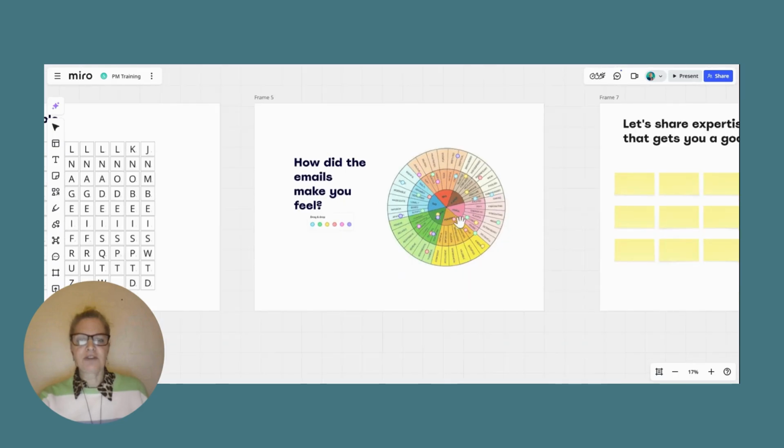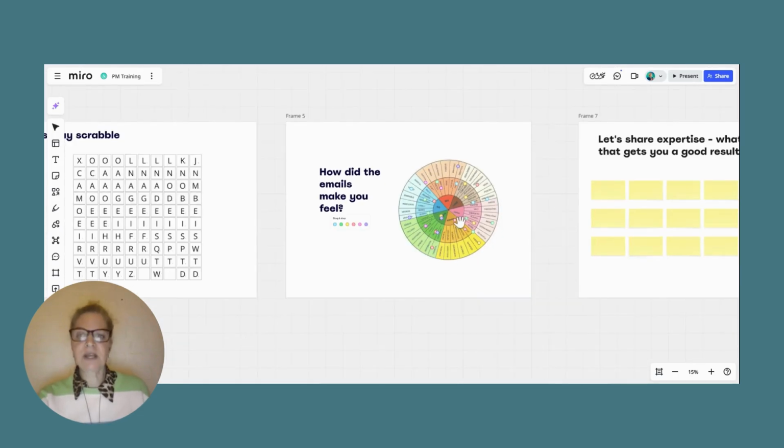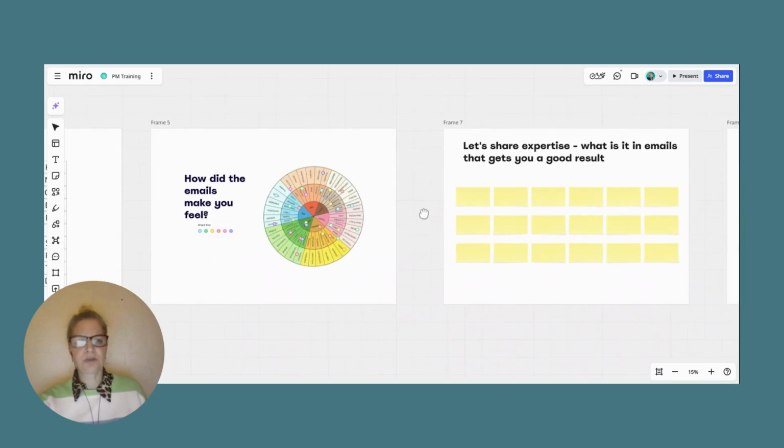Then we move on to, right, I'm sure everybody's wondering, what are we doing here playing Scrabble? Because words matter. And because clients don't remember what you said, they remember how you made them feel. So how we write and communicate with clients is super important.